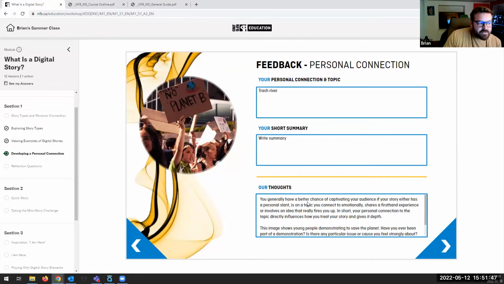So you generally have a better chance of captivating your audience if your story either has a personal slant, is on a topic you can connect with emotionally, shares a firsthand experience, or involves an idea that really fires you up. In short, your personal connection to the topic directly influences how you treat the story and gives it depth.